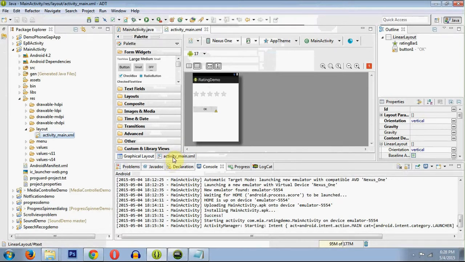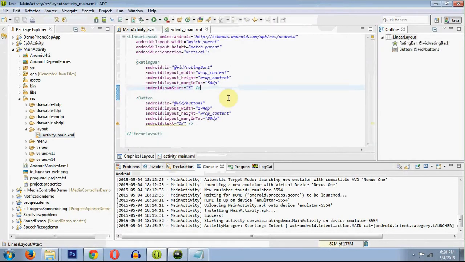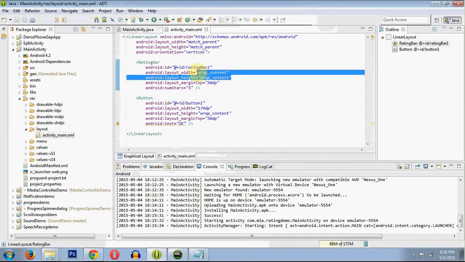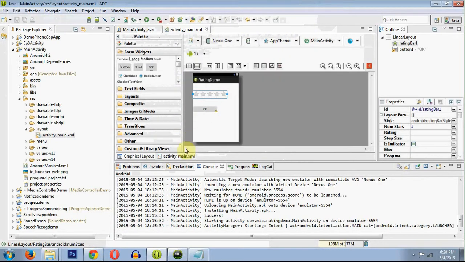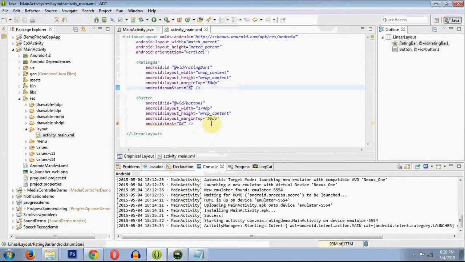Check out the code. Click on activity main.xml. You will see a rating bar and a button in a linear layout. Check out the width and height. It's wrap content, which means it wraps the layout of the stars. And check out that the num stars are 5. It means that you must get 5 stars in the window, just like this. And just check the height, width and name of the button.